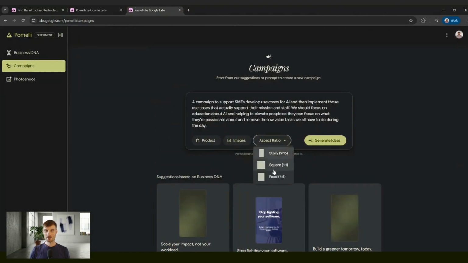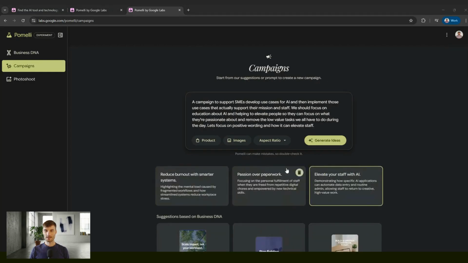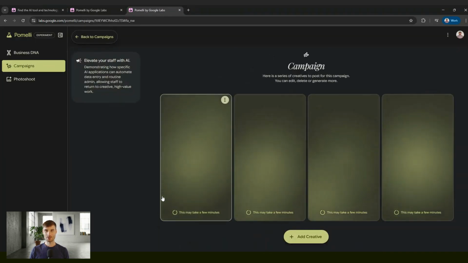And then we're going to go to the aspect ratio as well. So think about the channel that you want to roll this out on and choose the appropriate aspect ratio as well. So I'll click on generate ideas and see what it comes back with. And then once it's generated those ideas, it will show them down here. It came back with three that I wasn't too keen on. So I've just added in this extra sentence here to focus on positive wording. So I'm going to click on this one down here as the starting point for our campaign. Then it will start to generate some assets that we can use in our campaign.